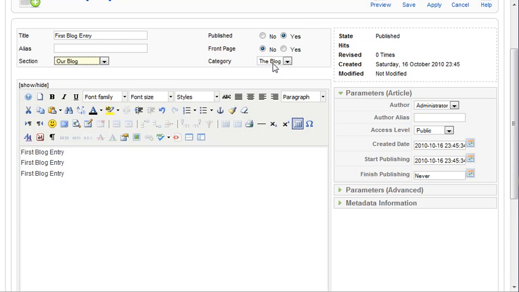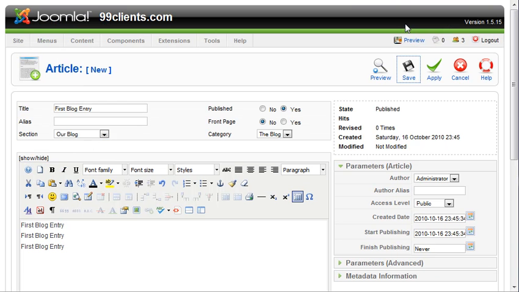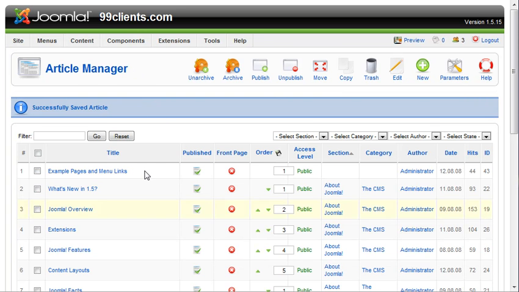You'll notice that it automatically chose the only existing category for our blog, which is the blog. There are no other categories to choose from. This is not published on the front page. We're going to go ahead and hit save in the top right hand corner. Leave everything else the same, just to show you real quickly how you can implement a blog structure on your website. So now we've got this article in the blog section.